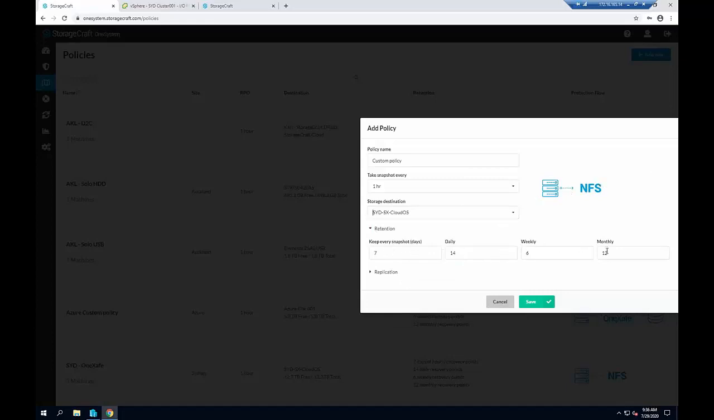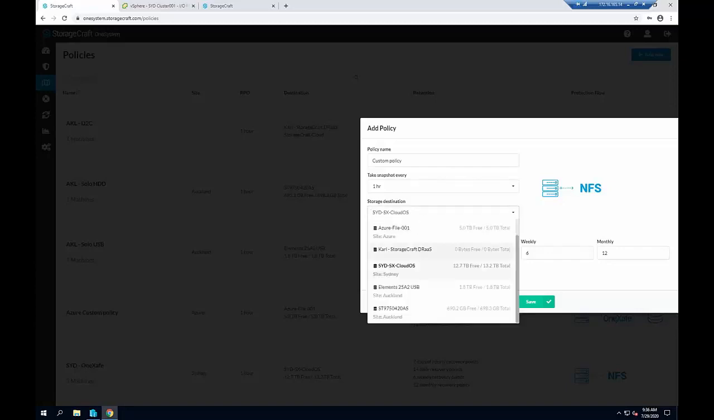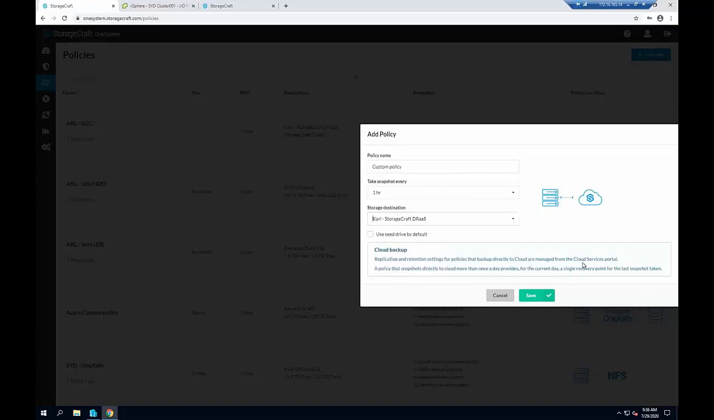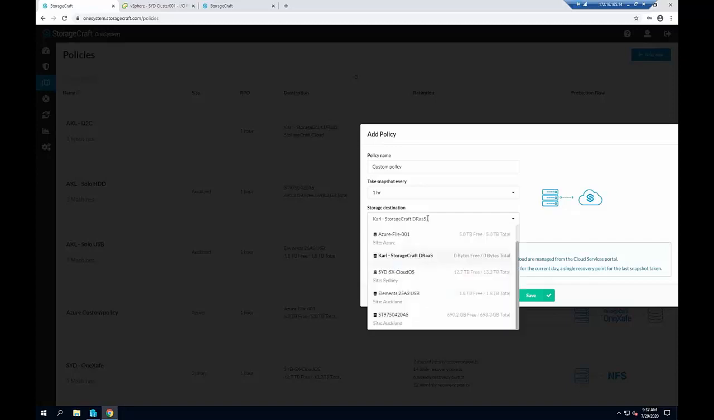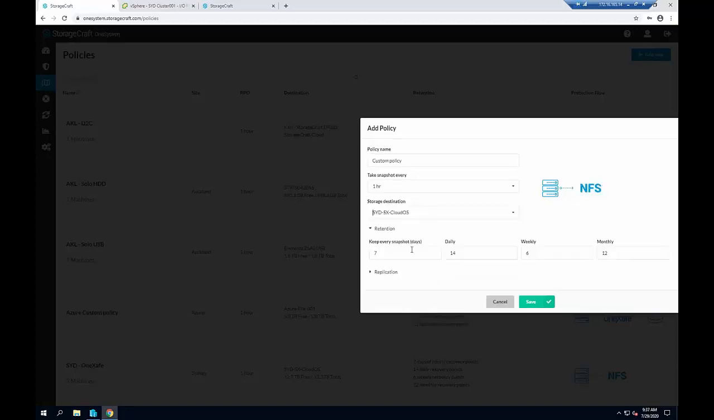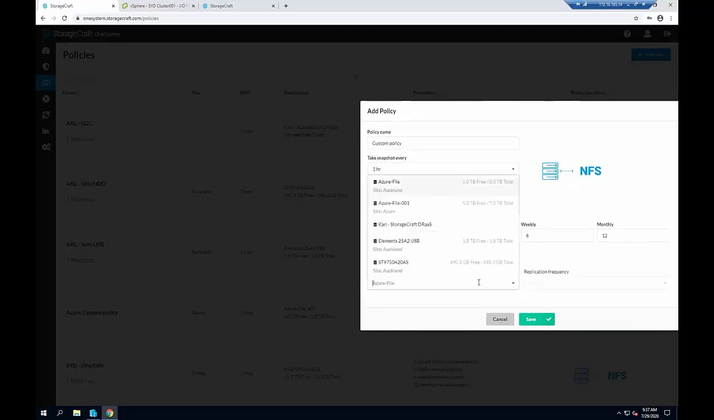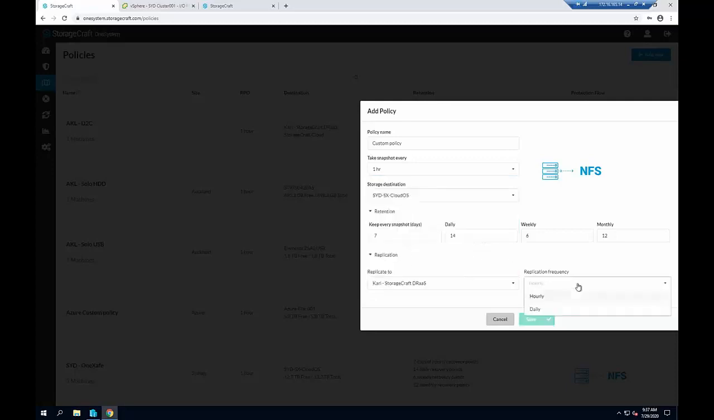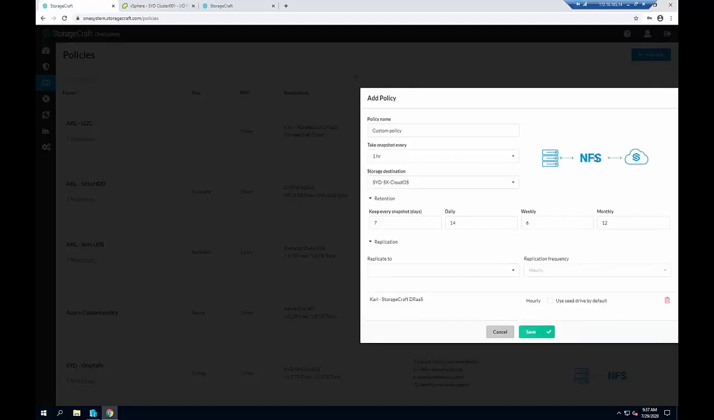I choose the retention of how long I want to keep the backups for locally. If I was to back up directly to the cloud, you'll see here I don't set retention. That's driven out of the cloud portal. So for backup direct to cloud, the retention is handled by the cloud. For backing up locally, obviously you get the flexibility to have different retention here and then in the cloud. And then for replication, I can say, cool, I want to replicate to my data center, which is running something else, or I could replicate to StorageCraft Cloud, and I can choose to replicate hourly or daily. And that starts to build a workflow: local to NFS and then a copy to the cloud. So that's how the policies come together.